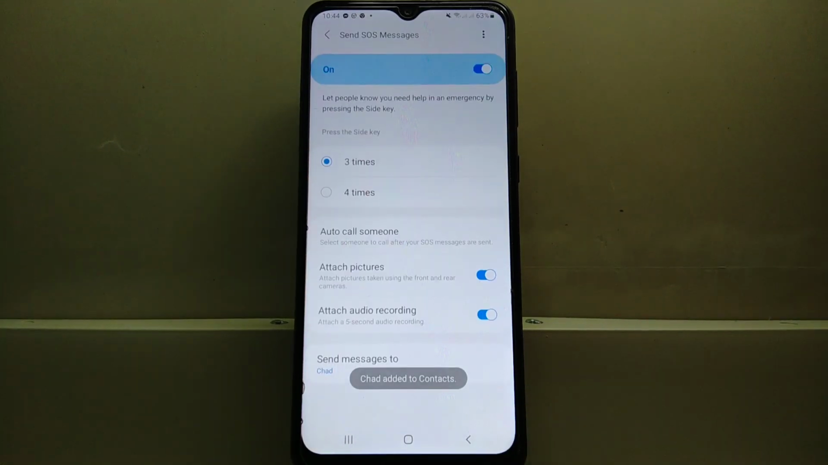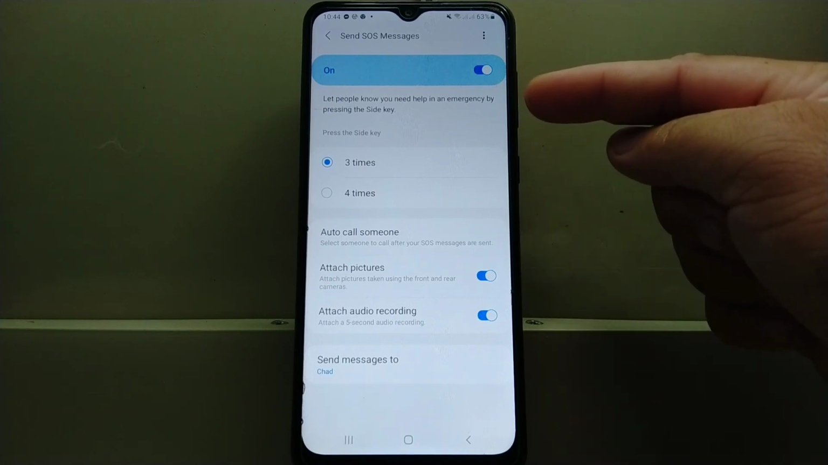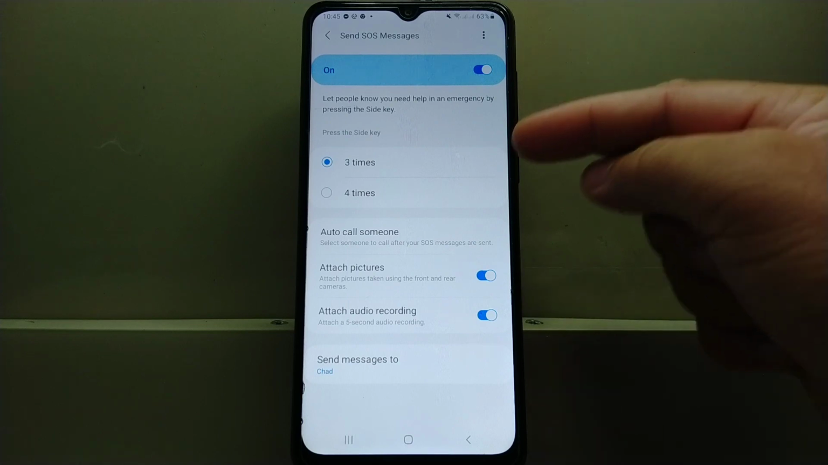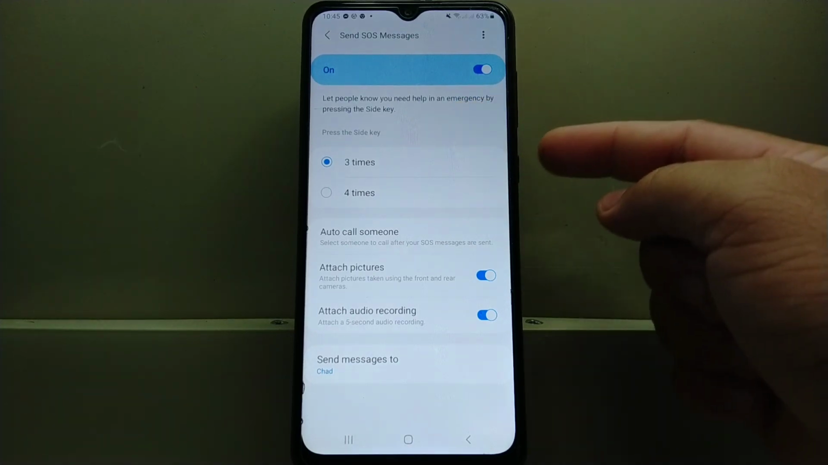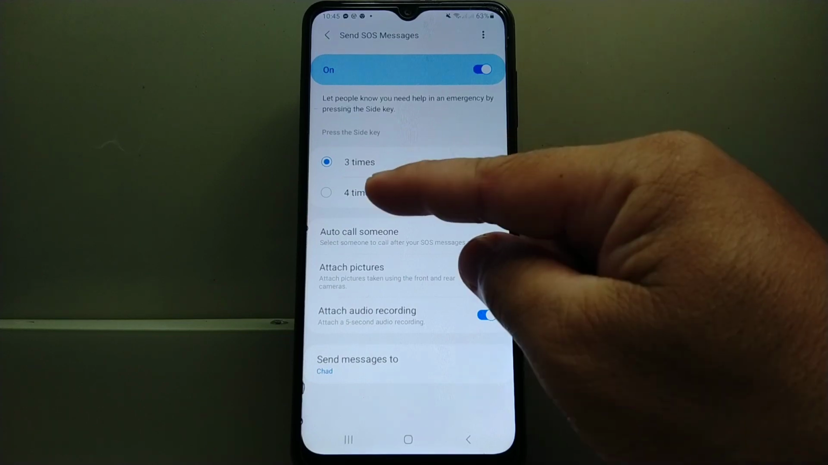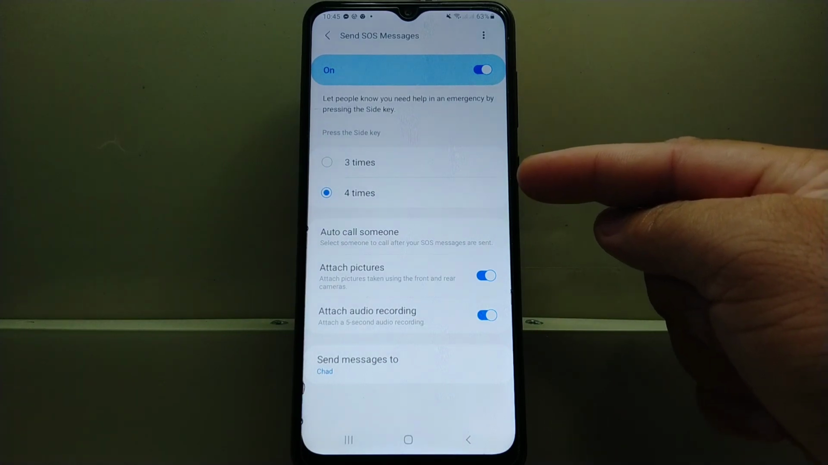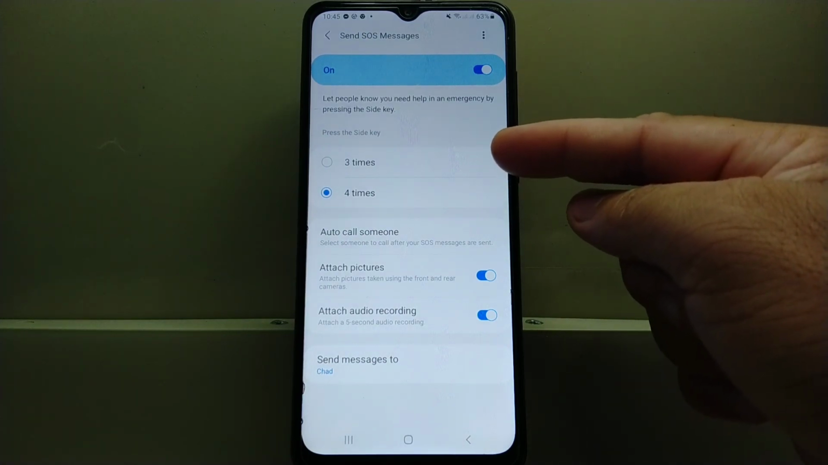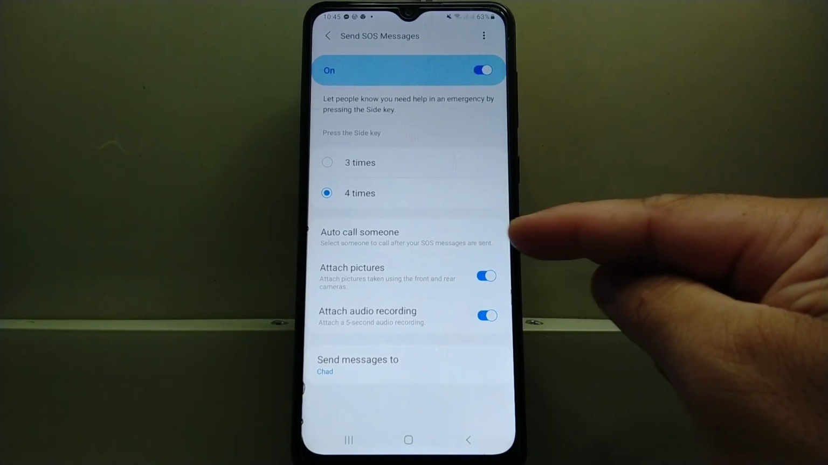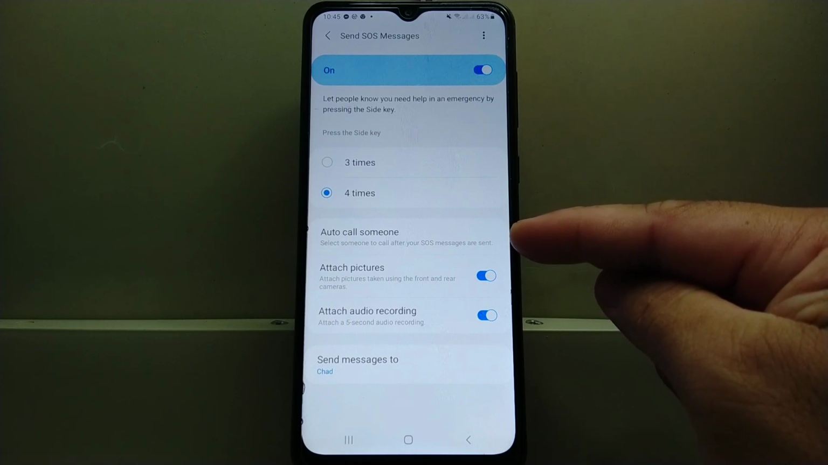Okay, go back. And now here, if this is turned on, it lets people know you need help in an emergency by pressing the side key. You can press the side key 3 times or 4 times. I set it to 4 times. After you set the number of presses for your side key, here in Auto call someone, select someone to call after your SOS message is sent.